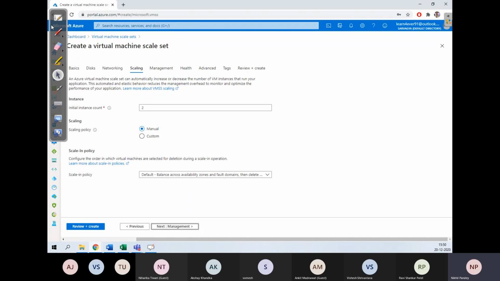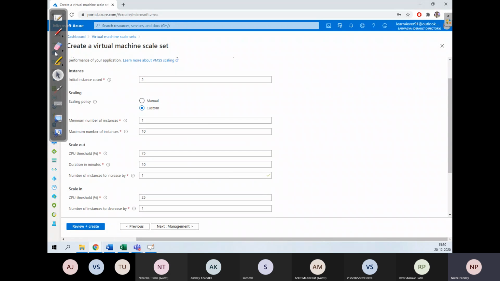So there are two options. The first one is manual. If you select manual, it will not be automatically scaled up and scaled down. The second is custom, where you decide the condition for how you want to scale up or down. So we'll select the custom part. First, the minimum number of instances that should run. I'm selecting one. I can select two or more. The maximum number of instances should go to 10, or you can increase or decrease the amount you want.